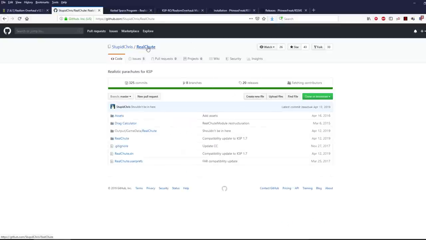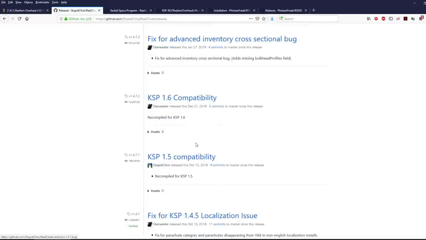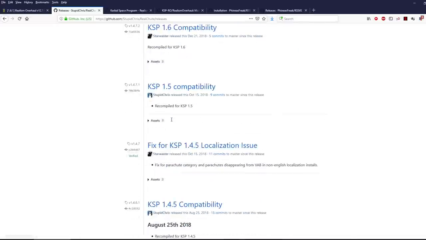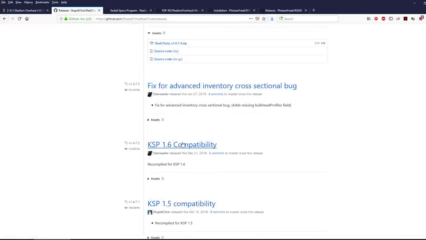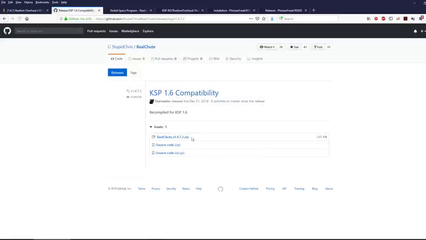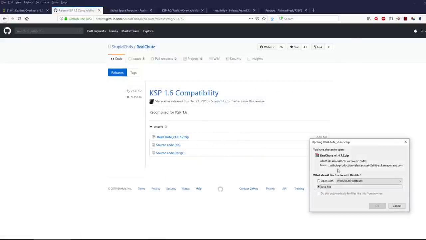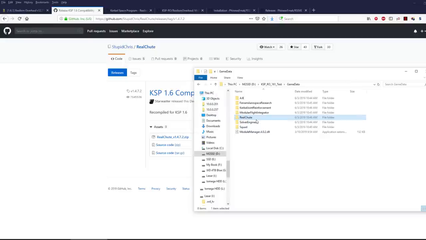So you click on that name and then click on releases. And in fact, there is. It's just recompiled. It probably would work either way. But let's click this one. So 1.4.7.2 on real shoots. So my mistake, I'm going to delete real shoot here and get the 1.4.7.2 one.